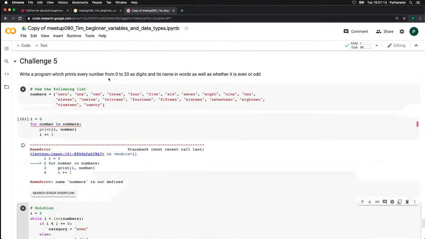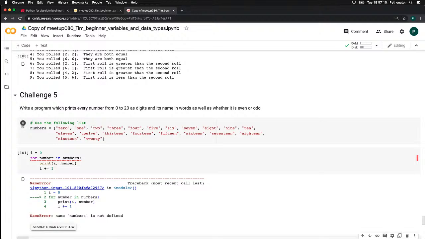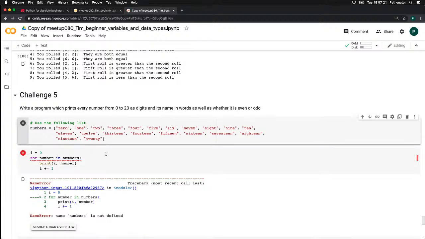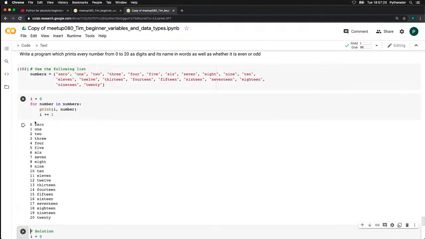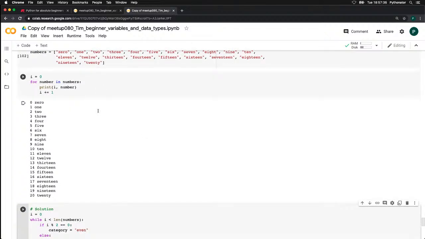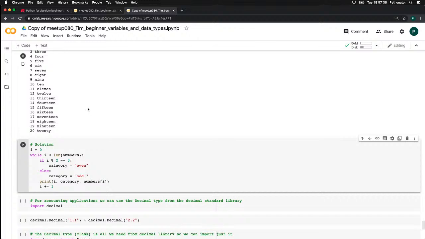In numbers, all right, so what I've done here, I haven't executed this one, and I can see that because there's no number in the square brackets just there. So I better run that, and then I can run this. And that's printed the number and its name, 0, 1, 1, 2, 3, 4. So that's a good way of doing it.